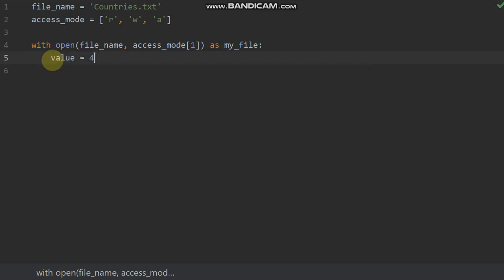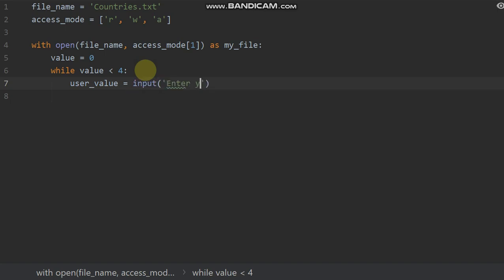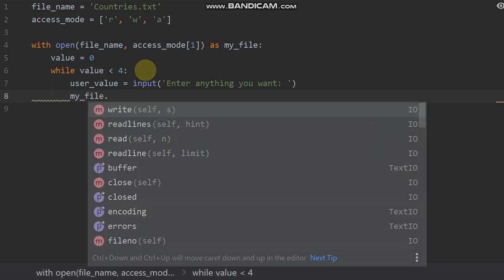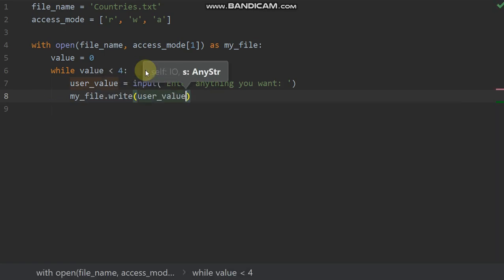So we have a value, and we have a while loop. We say while value, we have a value 0, and we say while 0 is less than 4, meaning it will first start with 0, then go to 1 and so on. Then we say my file dot write, and we input anything we want. Perhaps we want to receive input from the user, so we say user value equals input, enter anything you want. Then after the user enters anything, we say my file dot write, and we write the user value. Simple.